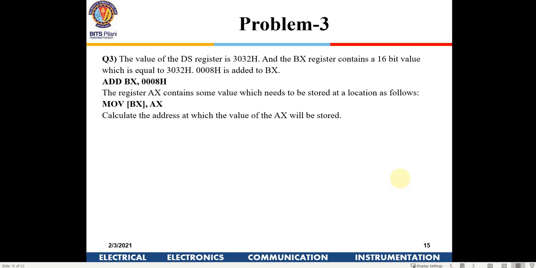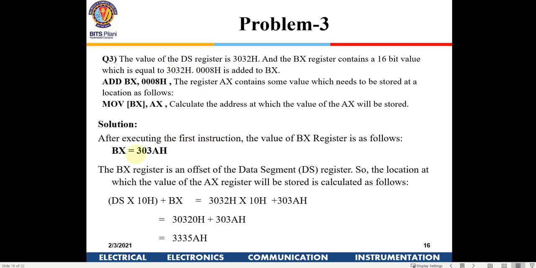Okay, let's take one more problem. Here we have the value of the DS register as 30, and the BX register contains a 16-bit value equal to 3032, which is added to 008, and then we do a move operation within square brackets BX. The first step is adding 3032 with 008. Once we do that, you get 303A, because this is hexadecimal addition.